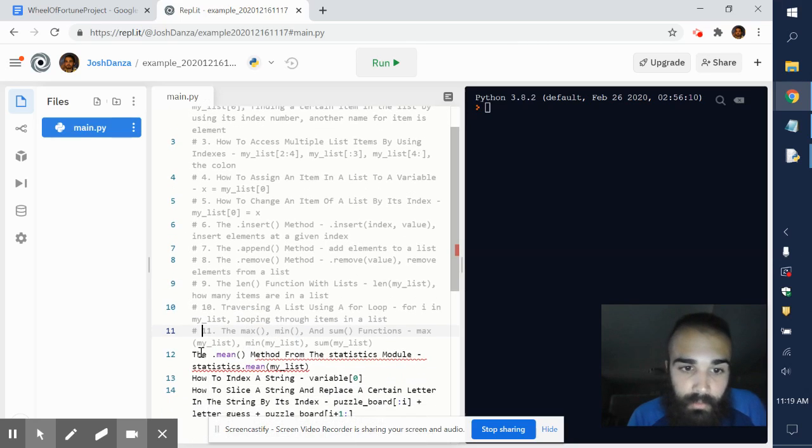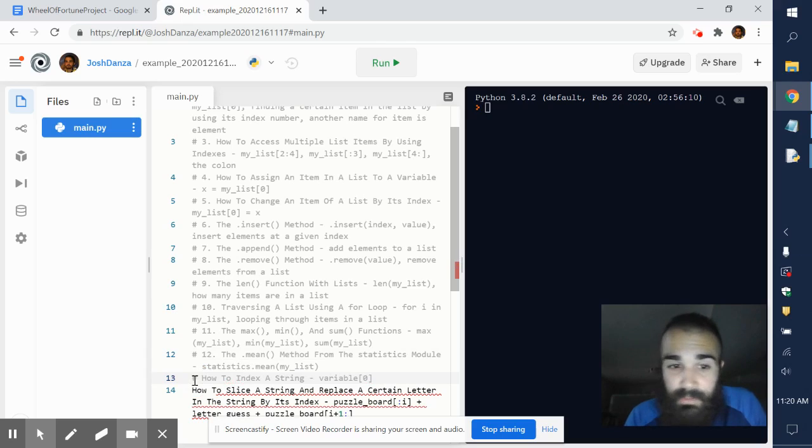I'll do mathematical operations. And then there's this method called the dot mean method. Mean is just another word for average, and that's going to find the average. We have to import it from the statistics module. I know it might seem like a long list, but some of these don't really take much time to explain.